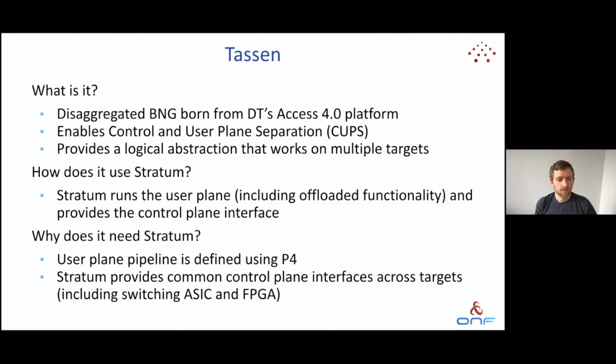And TASIN has needed Stratum because the pipeline that was chosen to define the BNG functions as well as the fabric was defined in P4. And Stratum provided a rich enough control plane interface that works across different targets so that the control plane could be written once and the user plane could be realized in different modes.